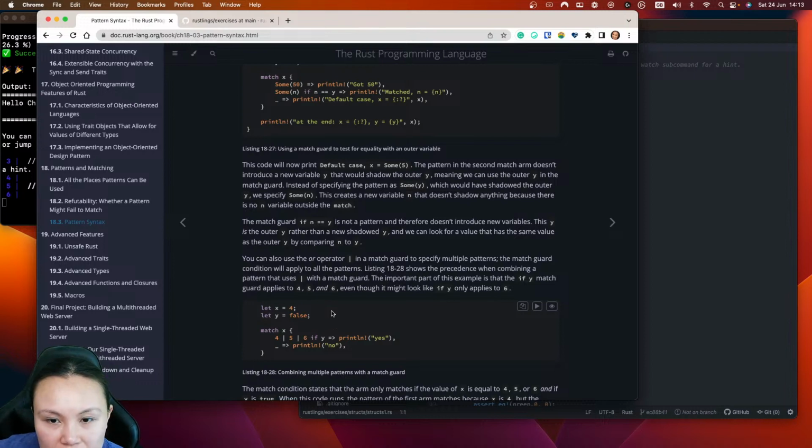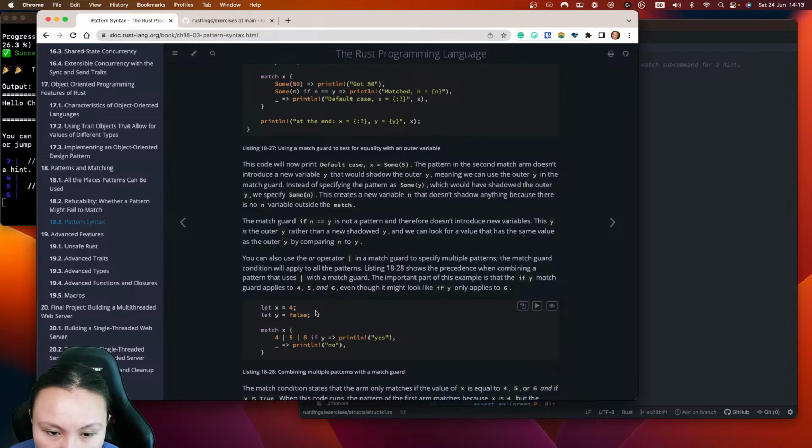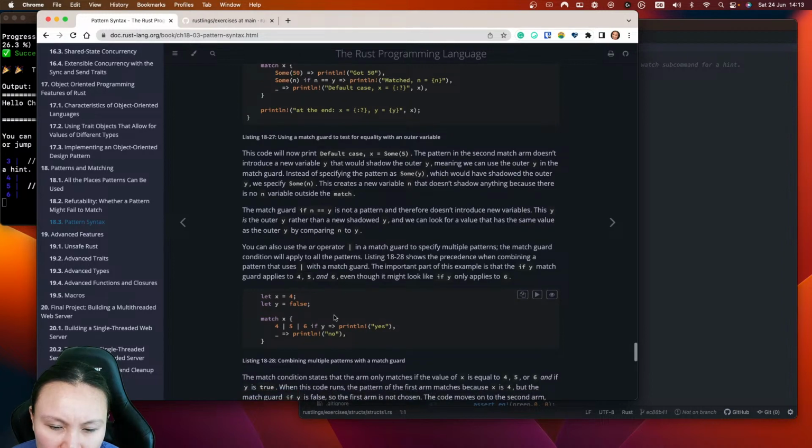The code will not print. Yeah, this time it won't. So what is this? I can also do this. So x and y. x is 4, y is 4. So match x. If x is 4, 5, or 6, if false, it will never print out yes, right? What's going on here?